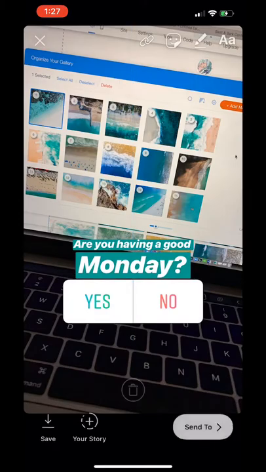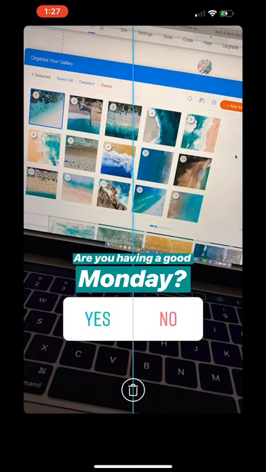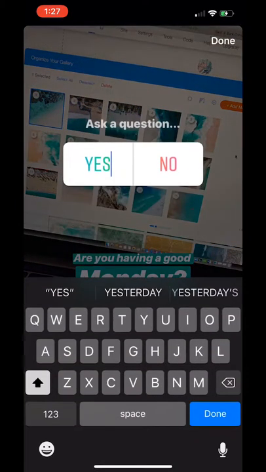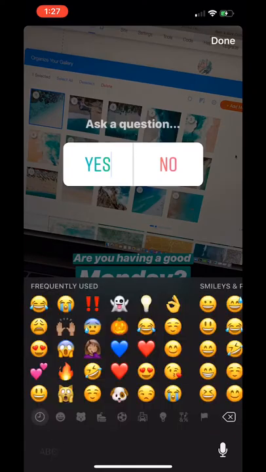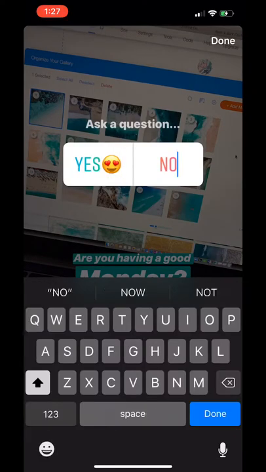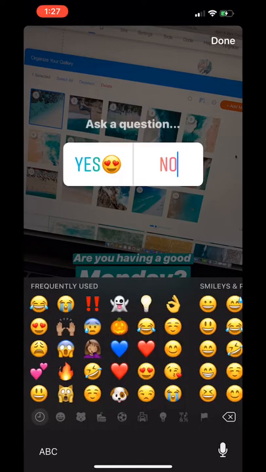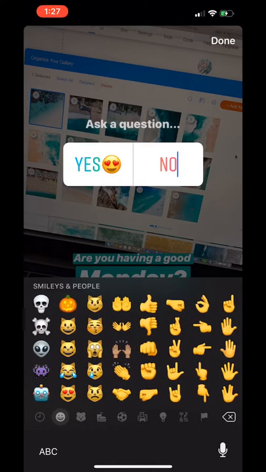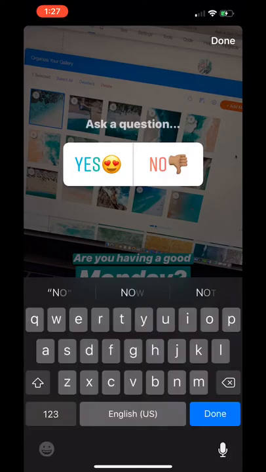Obviously you'd want a better looking one, so let's take this color for the writing. And then on here, you actually have the option to not have it just say yes or no. You can put whatever you want. You can even add emojis in there. So we're going to say yes, and we're going to say no with the thumbs down.